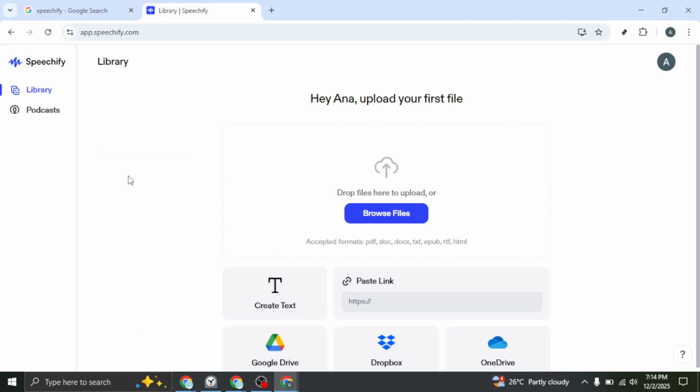If you're taken to the app page, that's perfect. If you land on the main homepage, choose to open the web app. You might be prompted to sign in or create an account, depending on your setup, which is normal for saving your files and listening preferences. Once you're in the app, find the option labeled Browse Files. It's typically on the main dashboard where you add content. This is where you'll choose the book you want Speechify to read.